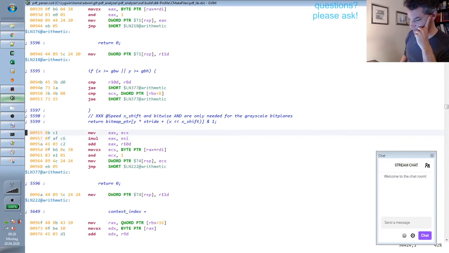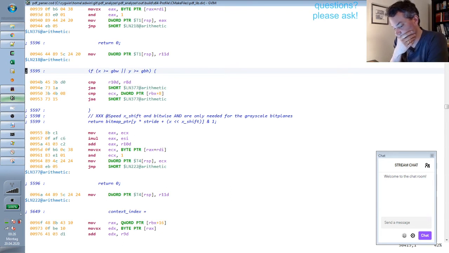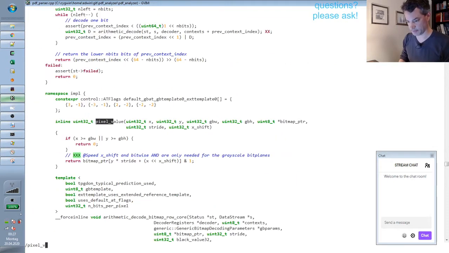So ECX is the Y. The Y is still compared. Okay, this also has to do with the way that the test is written, I guess. Because it's written in an unsigned way that uses the wraparound, and this is probably, yeah, the compiler cannot do this. It's not smart enough for that. We need to help it a bit.